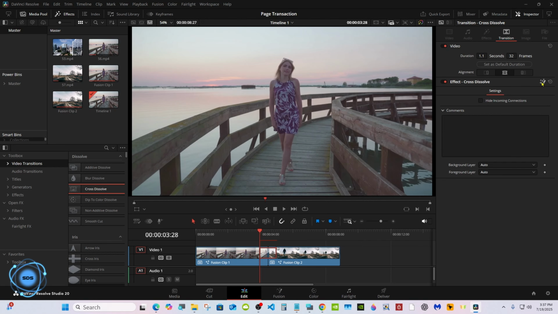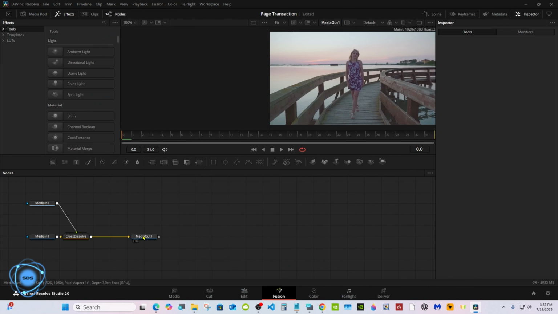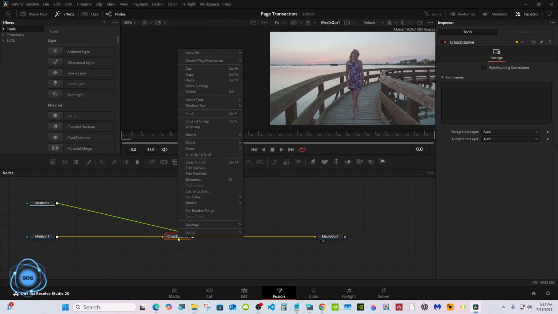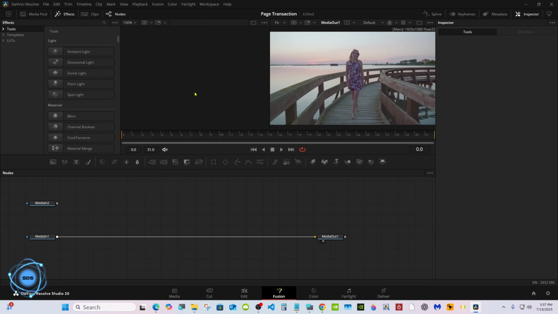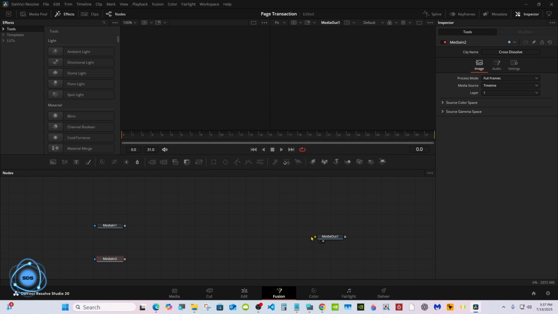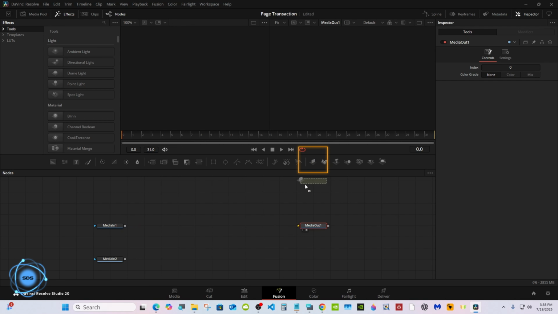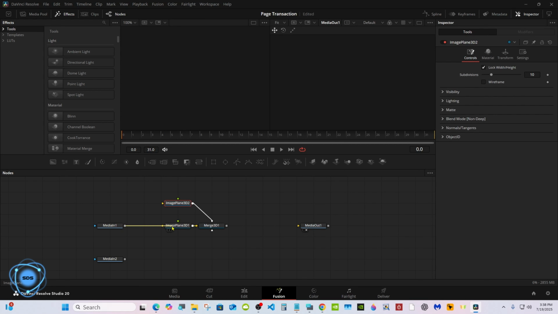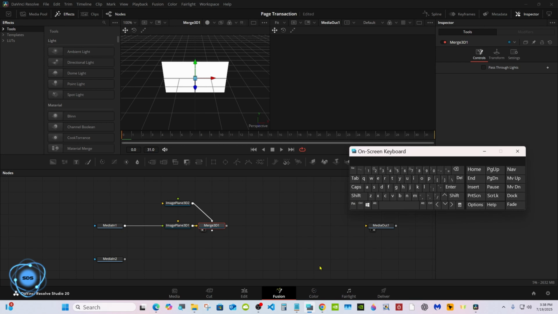Then you have this little wand thing. Click it. It'll take you to Fusion. We can delete the cross dissolve. Bring the media in 2 down below media in 1. You can cut the line. Get an image plane. Then get another one. Put the second one above the first one. Plug the media in 1 into the first image plane. Select the merge. Put the merge in viewer 1.